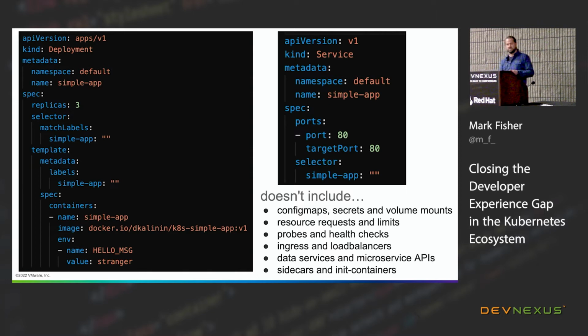So there's kind of a lot here considering that's all that it does. And the things I list here that aren't included that you would have in a typical real-world app, like configuration and secrets that need to be mounted into volumes, setting the CPU and resource requirements, adding probes for your liveness and readiness checks. All of those things are important as well. And then, not even getting into exposing this via an ingress for public access, or connecting to other data services and other APIs.